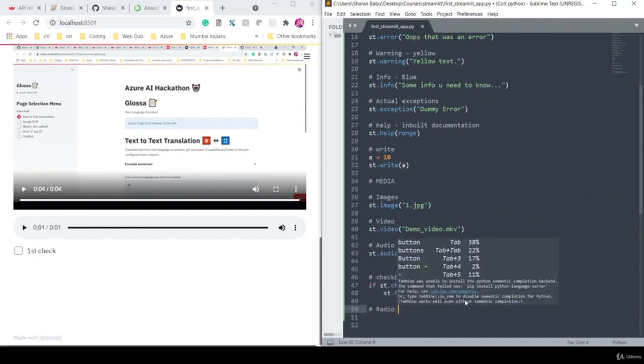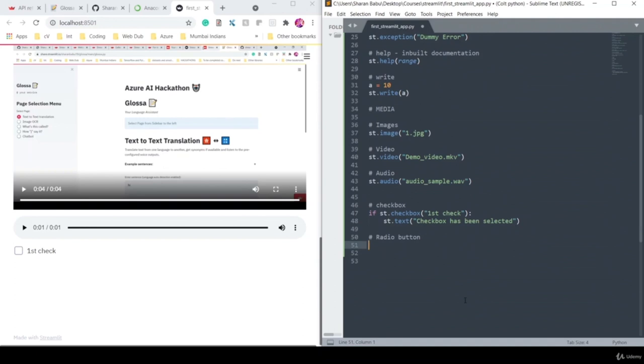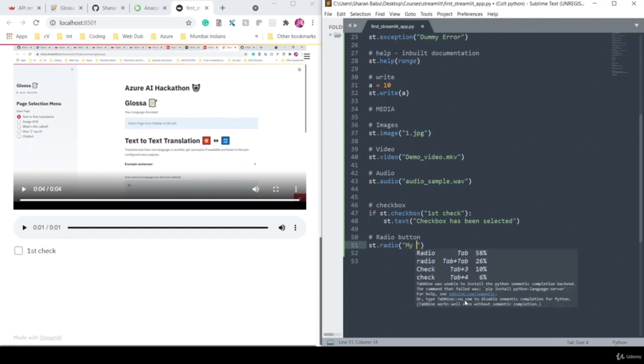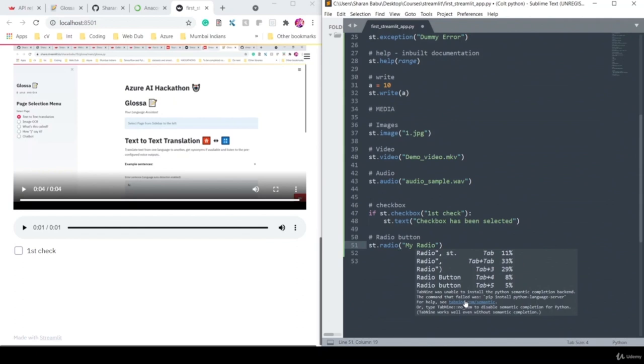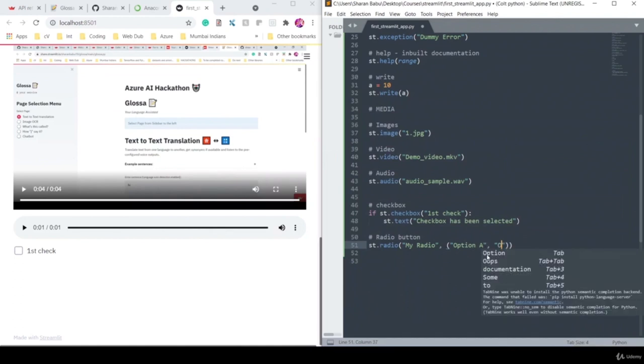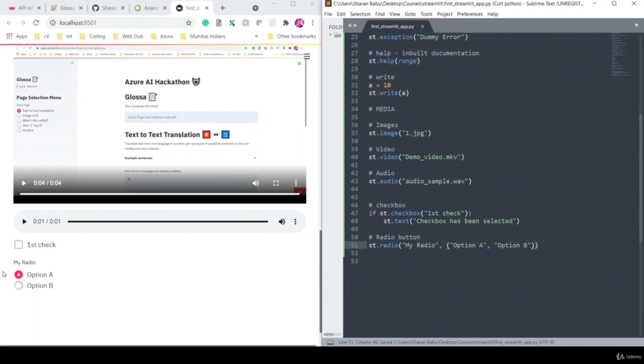Something similar, a radio button. They are mutually exclusive. You can select one of the many options. So this time, let me first show the vanilla flavor and then we can see how to add interactivity. The first parameter is the name of the radio button. My radio, I'm going to go with something silly like that. And the next parameter is going to be the options. Option A, Option B. And click save. See, two radio buttons pop up. You can only select one of them as radio buttons are always mutually exclusive.